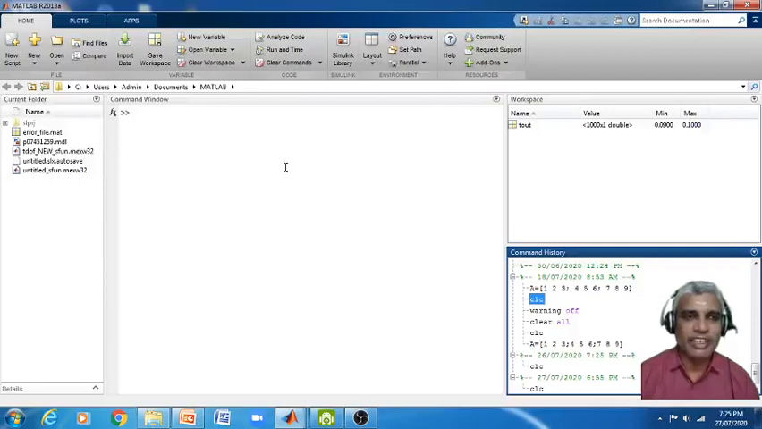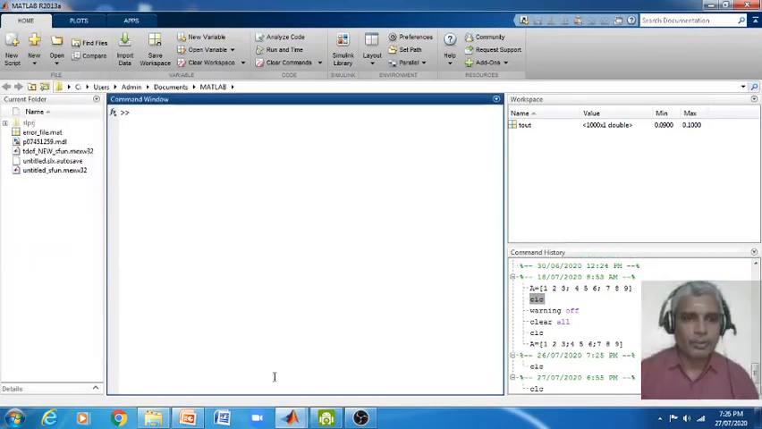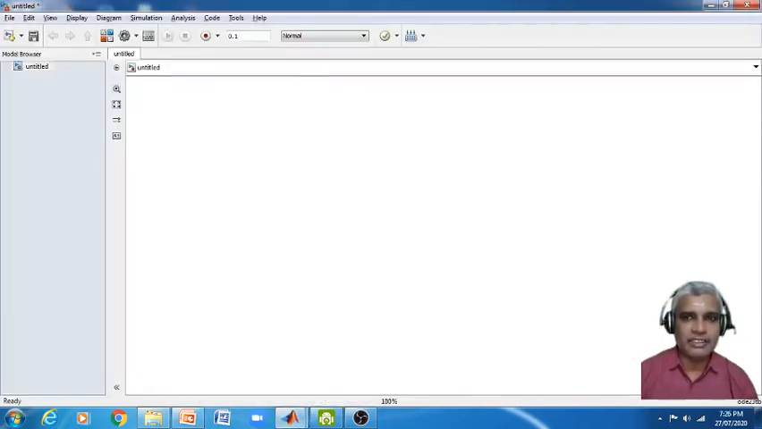There are two methods of simulating a circuit or a system in MATLAB. One is you can type the commands in the command window and simulate it. The other one is a graphical user interface tool, which is called Simulink. To go to Simulink, just click New, go to Simulink model. Once you press that, it will take you to another screen, which will be something like this. This is the graphical user interface tool of MATLAB.